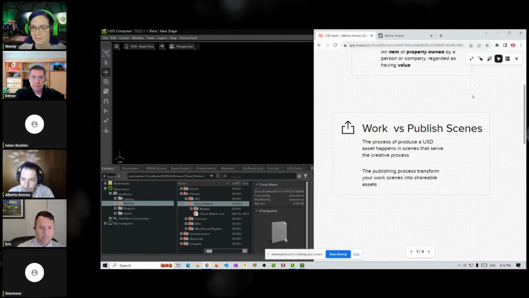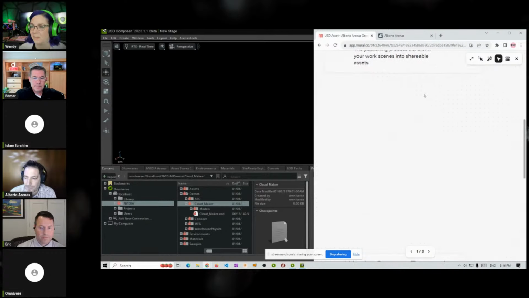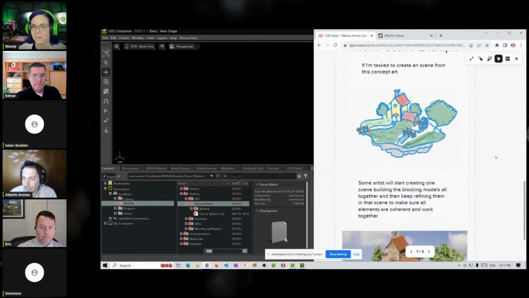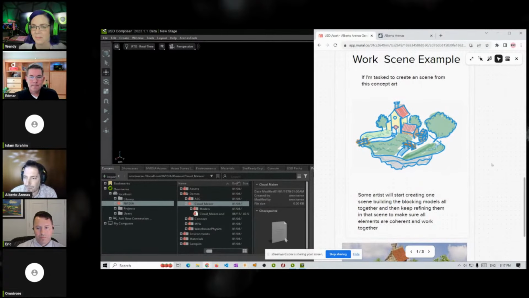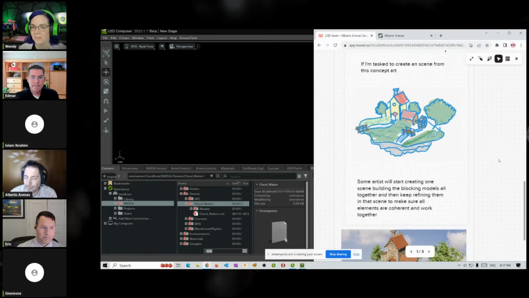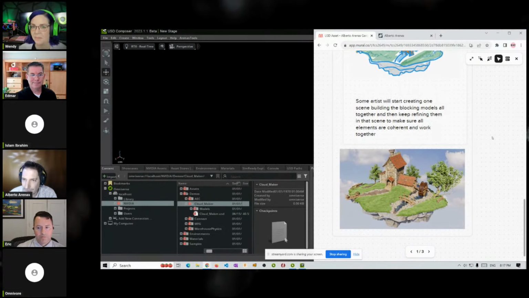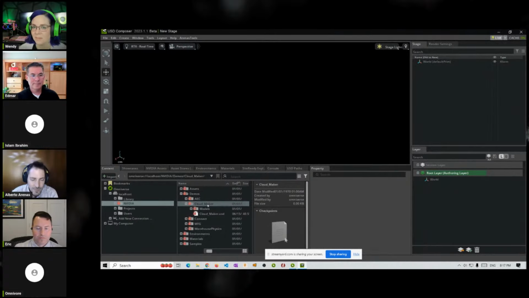So today I'm going to put a couple of examples around this content that is available in the demos area. This is the Cloudmaker scene that is provided by NVIDIA. And I think it's a great example of what I'd call a work file. Then I'm going to show you how to go from this scene to the publishing of the different assets, and hopefully a little bit of how to leverage layers, variants and composition arcs in USD.